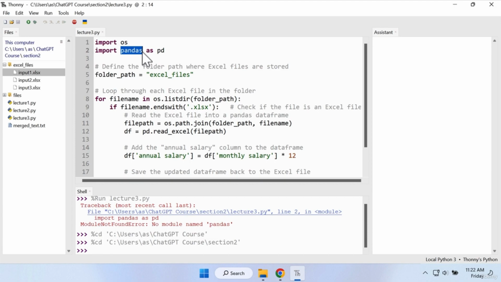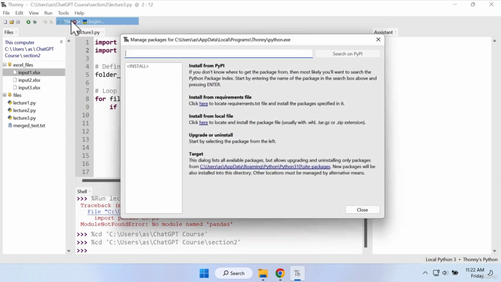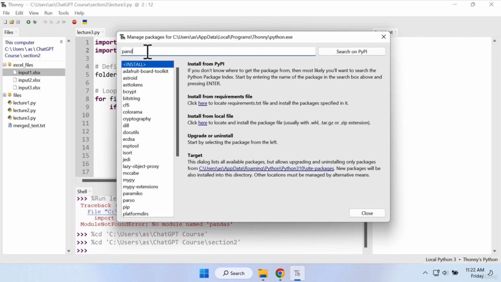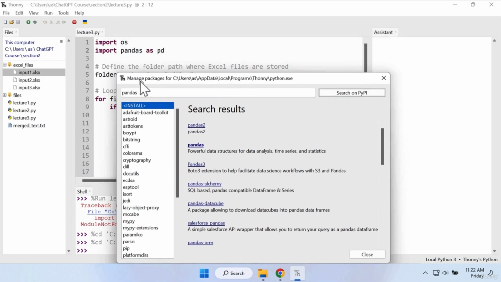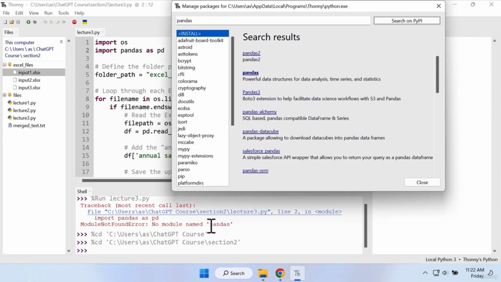So to install this module, this extension, you need to go to Tools and then go to Manage Packages. And then you want to search for pandas. So type in pandas, go to this button, search on PyPI, and then you want to locate the extension which has the exact name with what the error is explaining here. So you see it's pandas. It's not pandas 2, it's not pandas 3, pandas alchemy or anything else, but it's pandas. So you want to click on that.